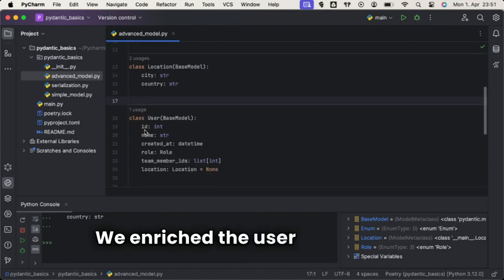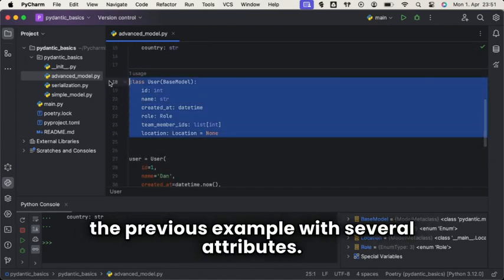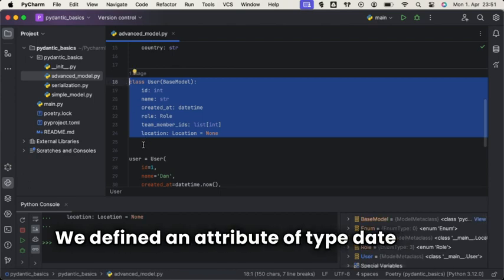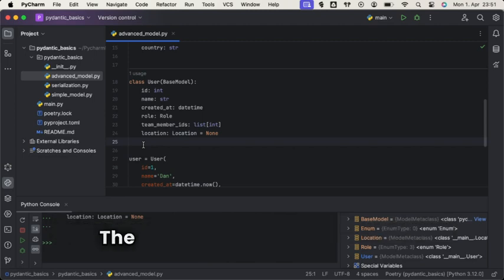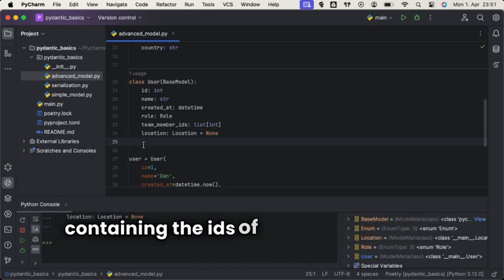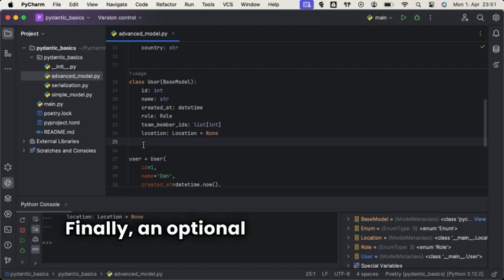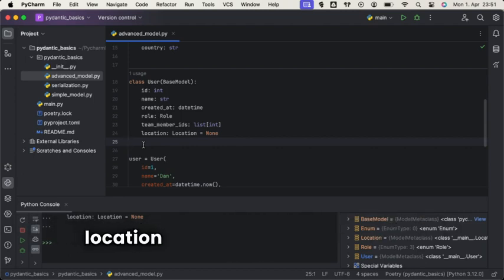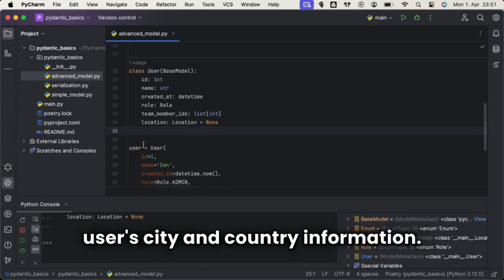We enriched the user model from the previous example with several attributes. We defined an attribute of type datetime to capture the date and time the user was created. The user's permission level can be specified with the Role enum. Team members are represented by a list of integers containing the IDs of the teams the user belongs to. Finally, an optional location attribute of the Location class allows us to store the user's city and country information.